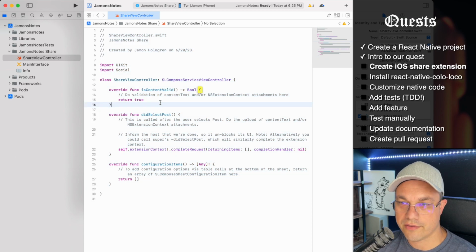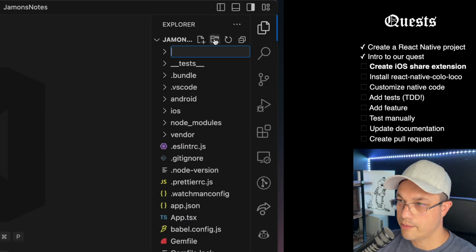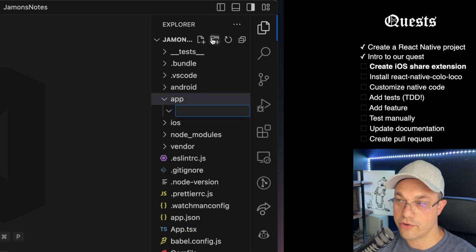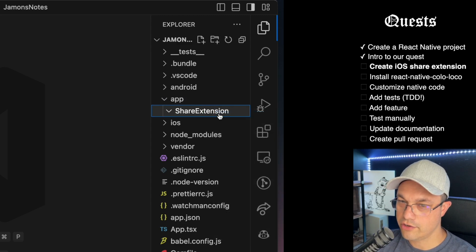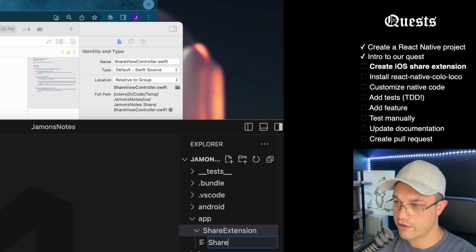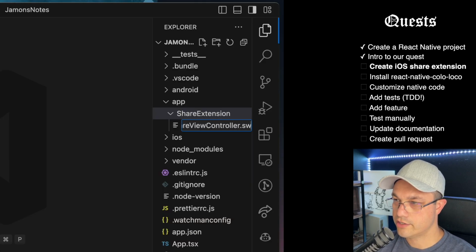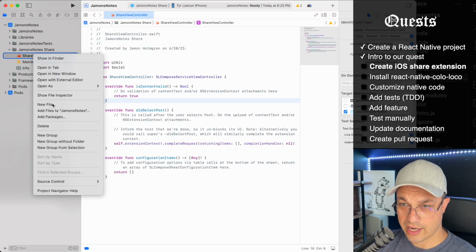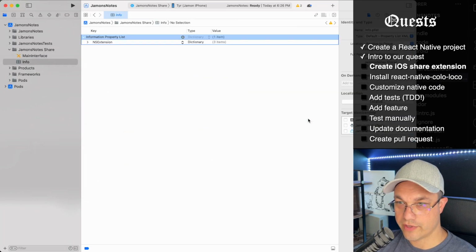So I'm just gonna copy all this code right here on Xcode. I'm gonna create a new folder just called app. And inside of the app, I'm gonna create a new folder just called share extension. And then I'm going to create a new file and we're gonna name it the same as this other file, shareviewcontroller.swift. And then I'm just gonna paste all of this in as is. And then I will delete and actually move it to the trash.